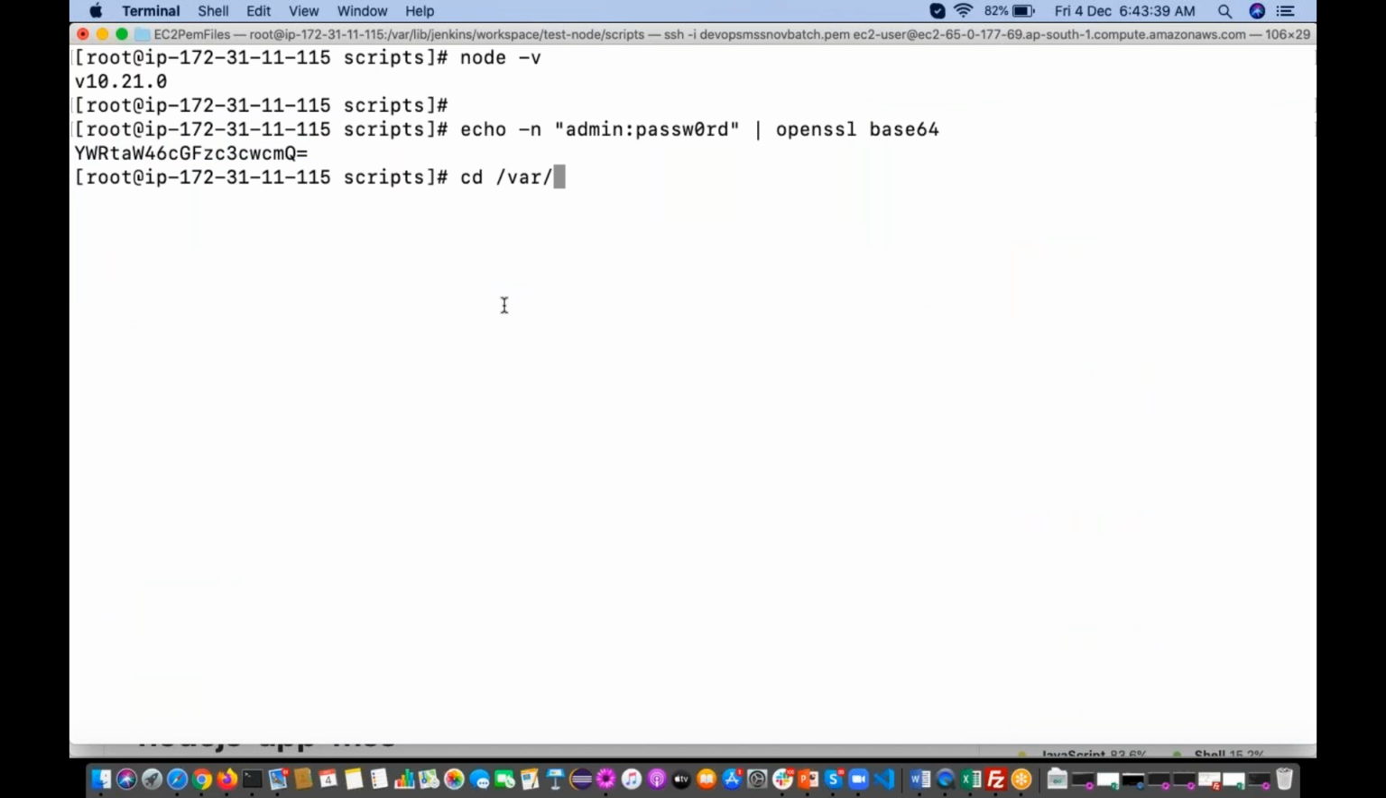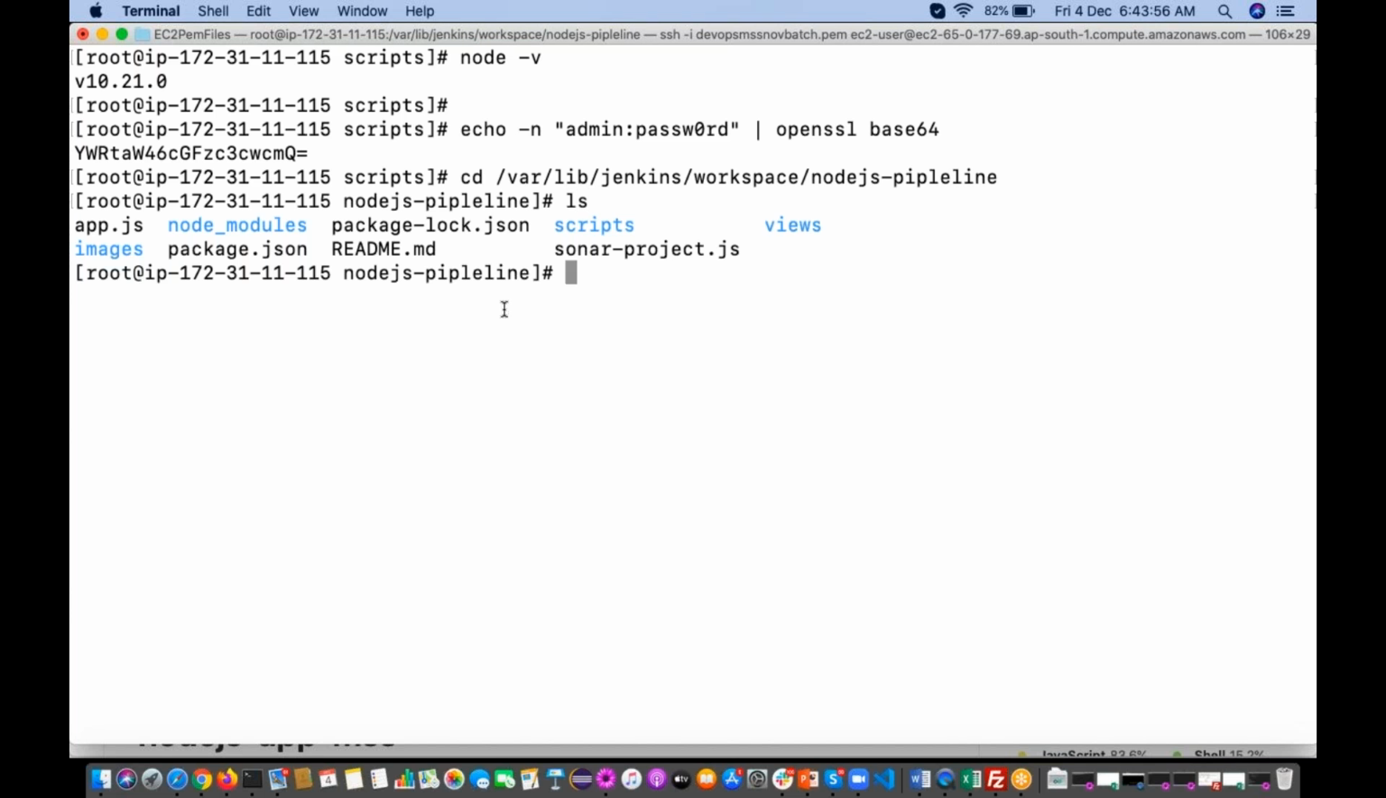workspace, /var/lib/jenkins, right? And workspace, okay, and here you will see that we have given that NodeJS pipeline. You see here, see, node_modules. Yes, similar to the .m2 folder, this is node_modules.